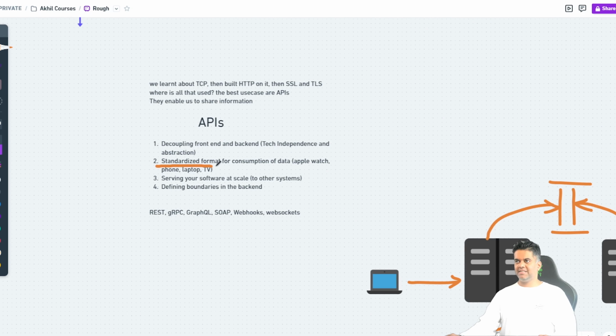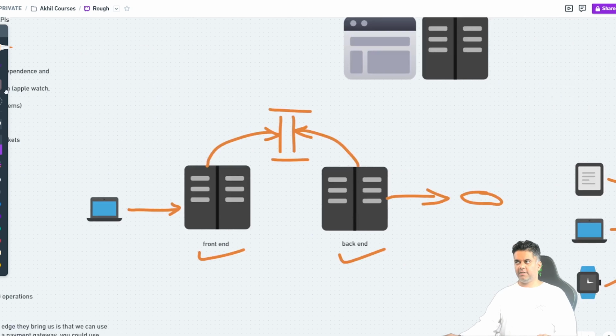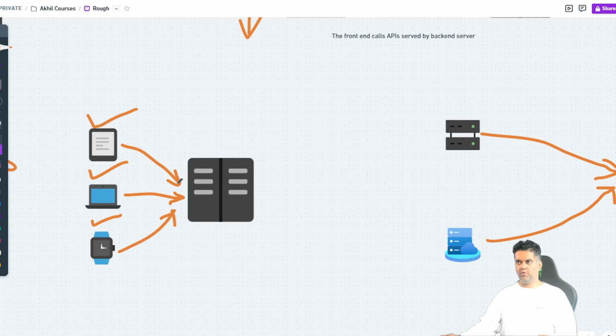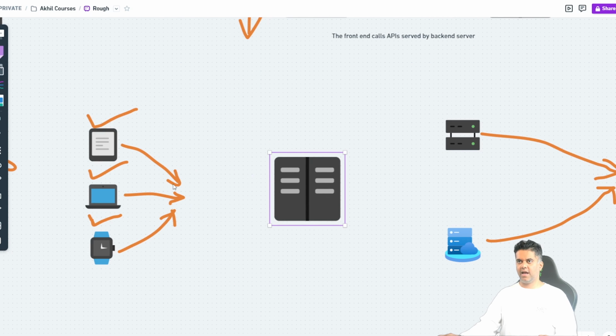The other benefit is standardized format for consumption of data. So imagine you have an iPad, a laptop, and an Apple Watch, all wanting some information from the server. Now, the best part is they can all request the information from the same server without having to have their own implementations of different types of backend. The same backend server can be used by all three of them just because they're actually making all their requests to that one URL API that I showed you.